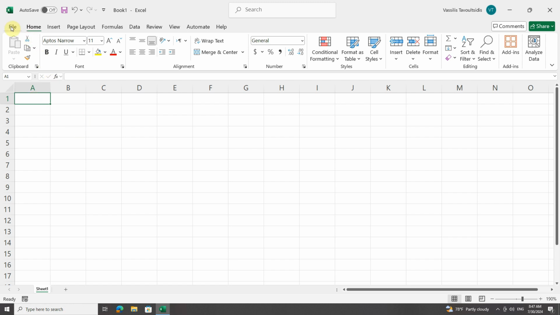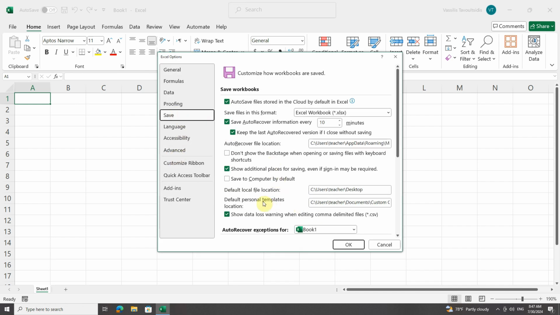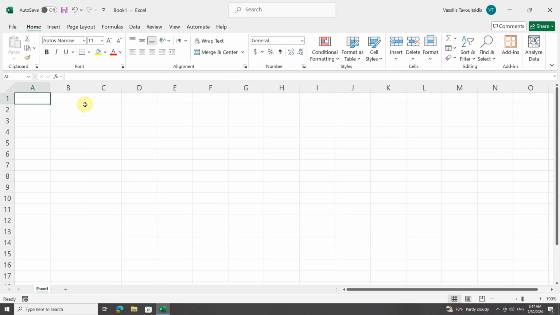In the previous lesson, I showed you that in Excel's options, you can set a default template folder, which usually is the custom office templates folder inside the documents folder. It is very convenient to use that folder, but you can save your template anywhere you want, such as the desktop, and use it from there. Let's see first how you can edit a template.